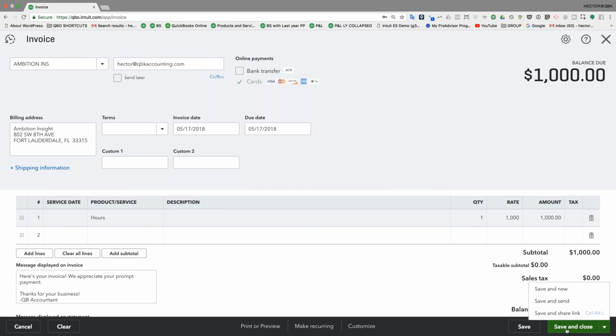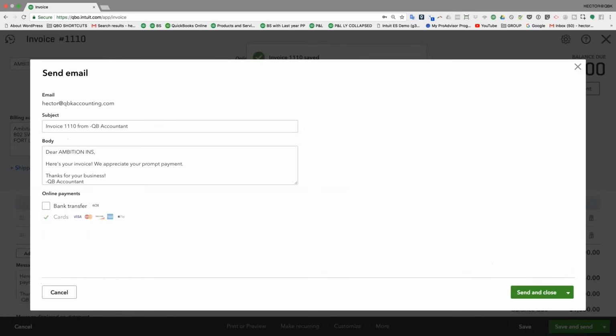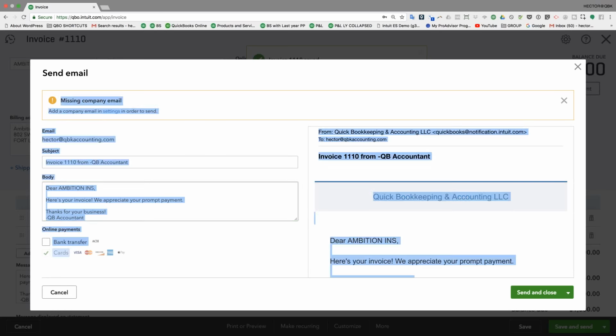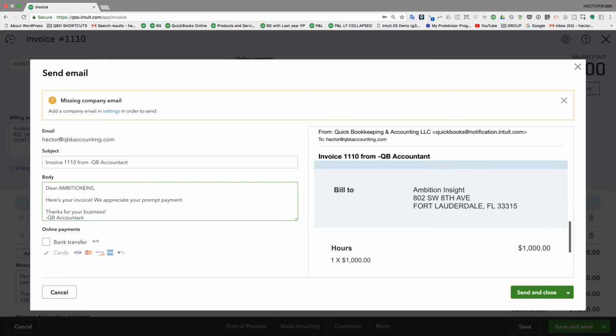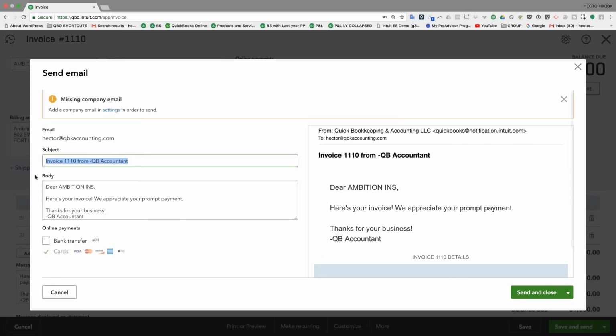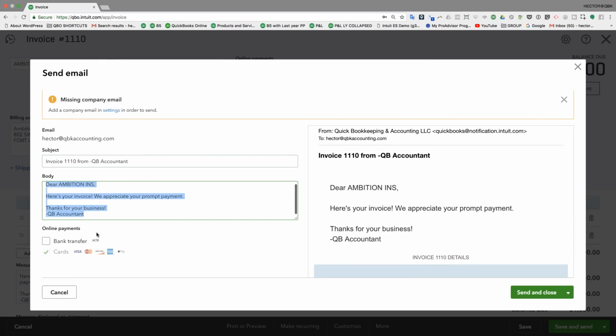By default, you can click on Save and Close, but if you click on the drop-down menu here, you can click on Save and Send, and you can also use the Control-Alt-M shortcut for that. So if you don't want to click, you hit Control-Alt-M, and it'll go straight to the Save and Send screen. Now, the Save and Send screen is this pop-up that tells you, okay, this is what the invoice looks like on the right side, this is what the subject looks like, and this is what the body looks like.